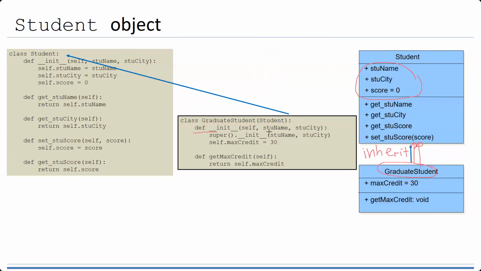The graduate student will inherit all the properties in the student class. And if you look at this one, okay, we have the constructor. The constructor is init, and then we have two arguments, student name and the student CD. Because we are looking at the parent class, which is student, now we write the statement super.